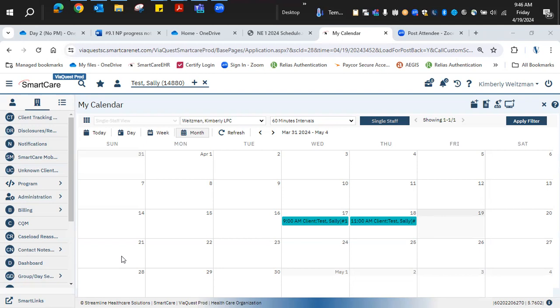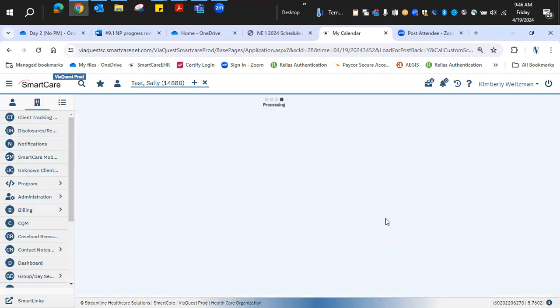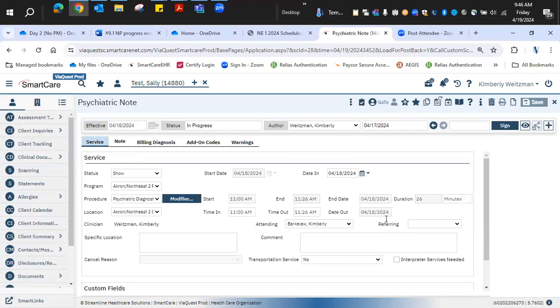Well, I'm northeast. Okay, so let's just go with that for now. Northeast is fine. And then your procedure, you're going to want the procedure of psychiatric diagnostic eval with medical, all the way at the bottom. Yep, go ahead and choose that. For your location, honestly, for today, you can choose any location. This is just for pretend.